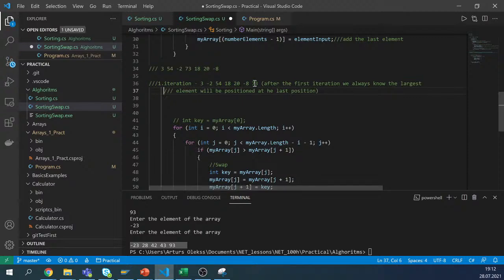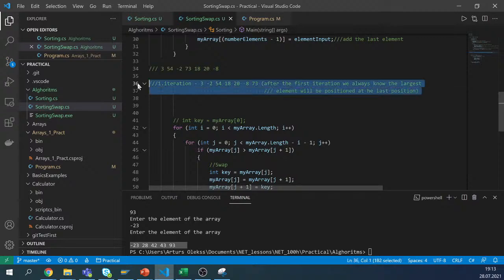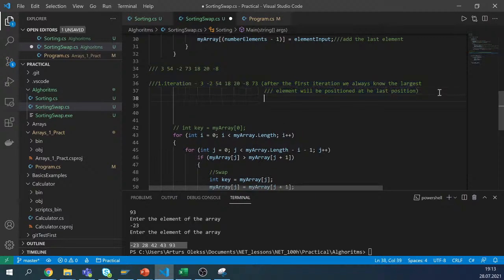Because since we do the swaps, the largest element will always go to the top. It will always be swapped, and it will then be placed at the last position. So that's why we don't need to sort it, or I mean, we don't need to touch it anymore. We already know that this is the largest element, right? So we already know. Then we go to the second iteration.